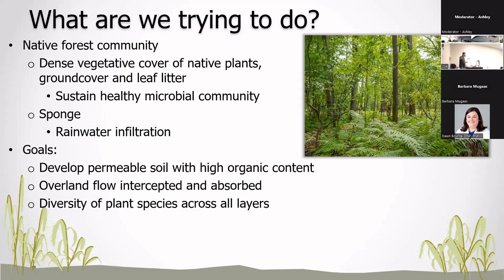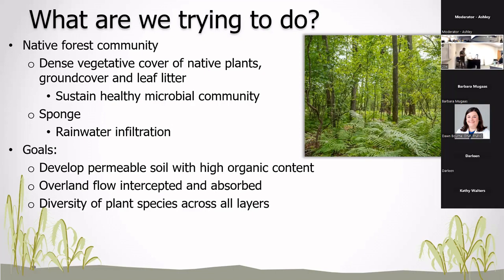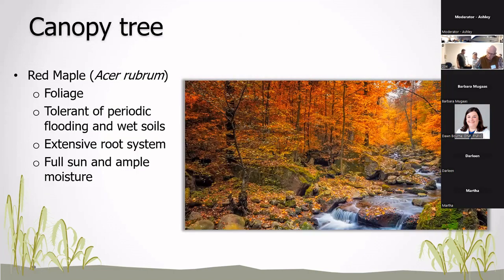So our goal is to restore your RPA, or just to verify. If you can't achieve 100 foot, and a lot of you with older development are not going to have a 100 foot RPA, you can still do things on your property to improve the riparian buffer. What you're going to try to do is develop permeable soil with a high organic content to intercept that flow. Again, if you can't do the 50 foot or the 100 foot, if you can do 10 feet, you're going to help prevent that soil from moving into your water. And let's get some diversity in there, just for nature, just for a healthy system.